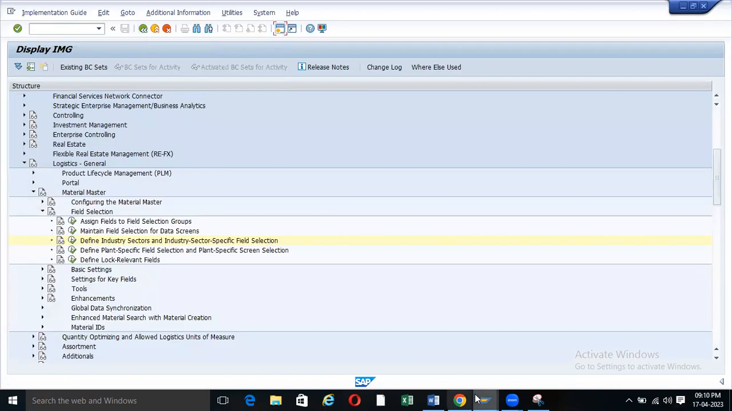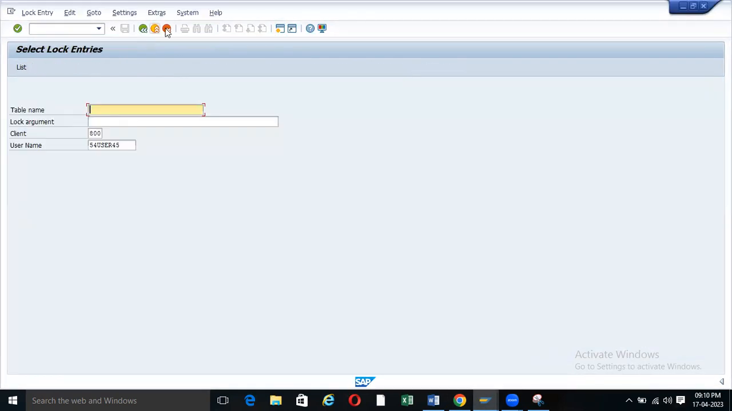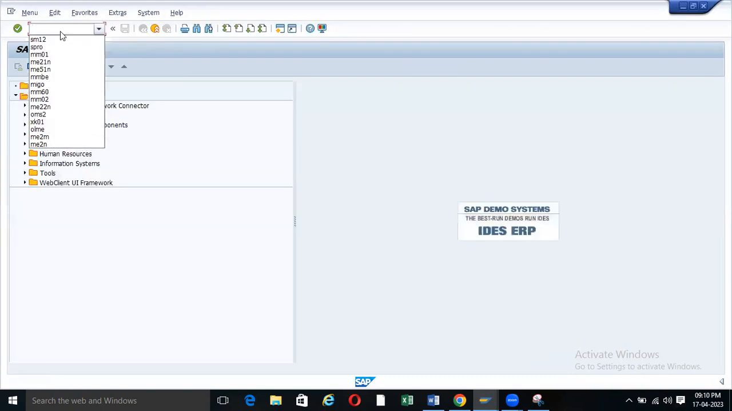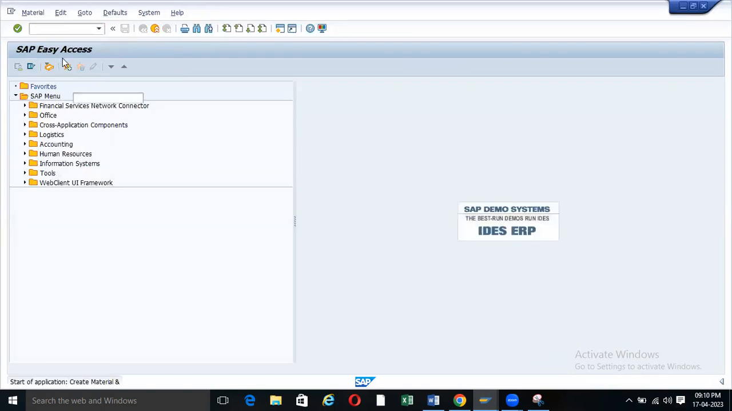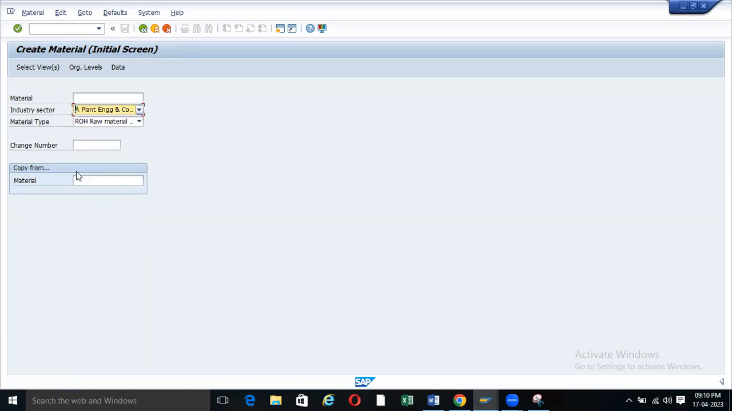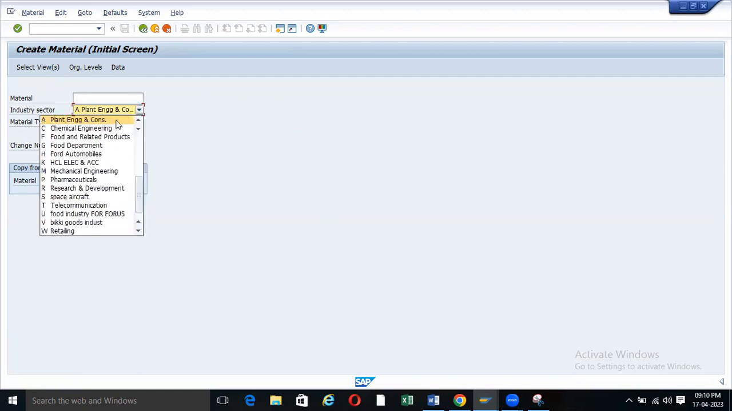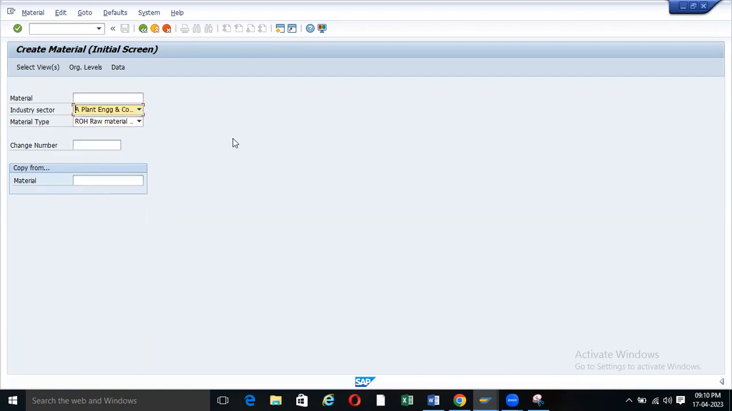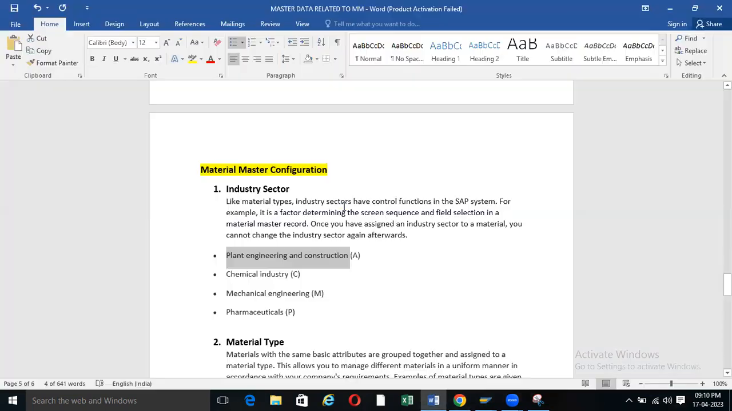Right now, if I go to the end user screen and create a material with that industry sector, the industry sector will appear here: plant engineering and construction. You can select this and create your material type. Do you understand how to configure the industry sector, all of you?